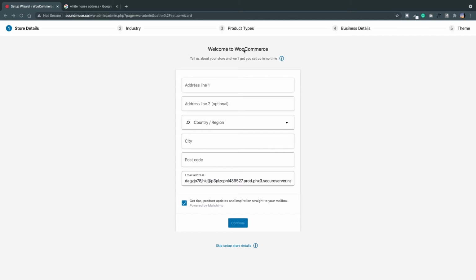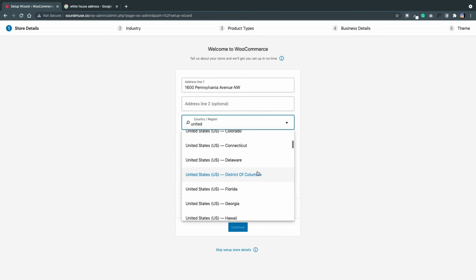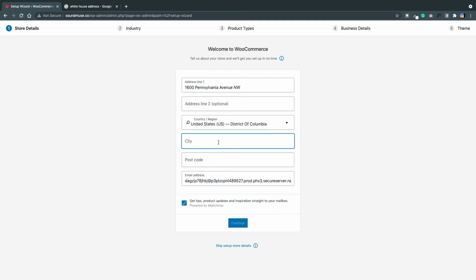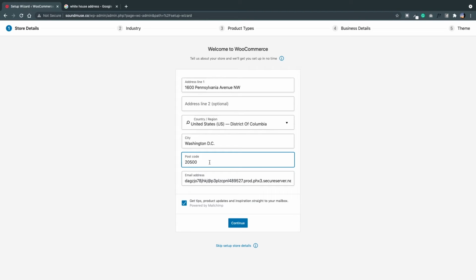Now, this isn't a real store, so I'm not going to put my real address in here. So I'm going to put this in here, Washington, D.C. So I'm going to type in United States and District of Columbia. And it's in Washington, D.C. And my postal code, forgot that period there. My postcode is 2500, and my email address is david@soundmuse.co. Now, again, you would want to put your real address in here. I'm using an example.